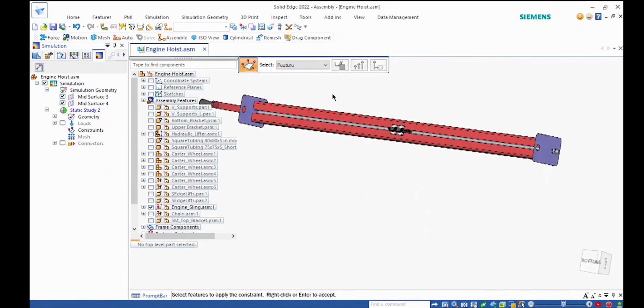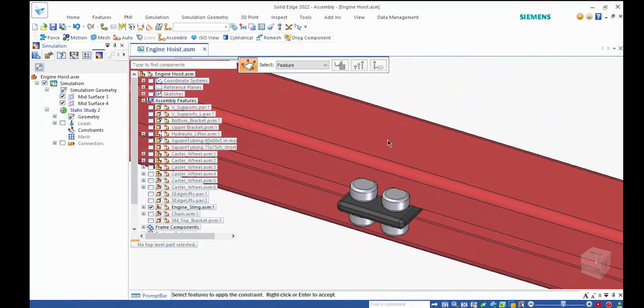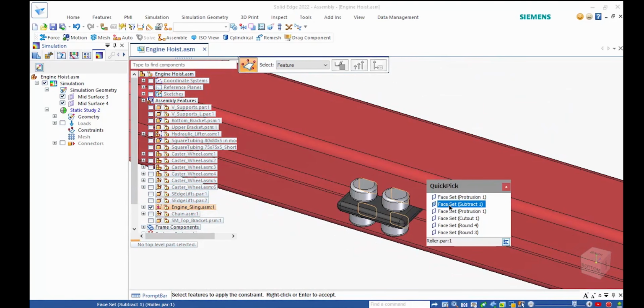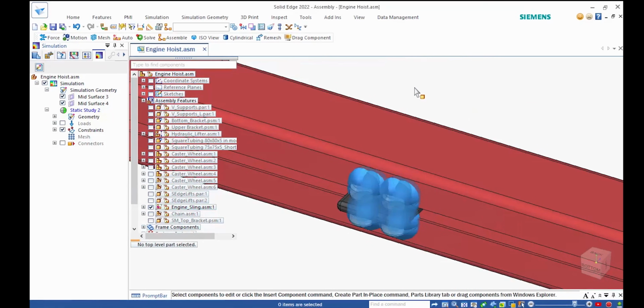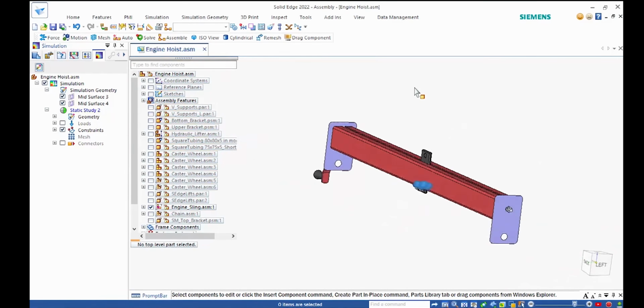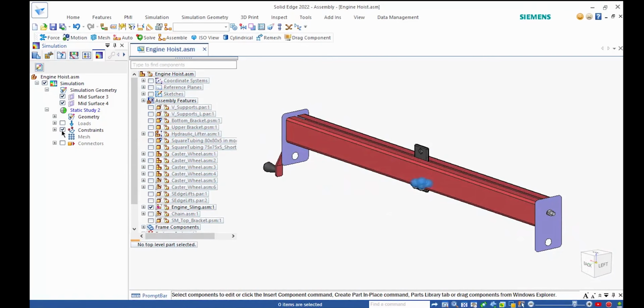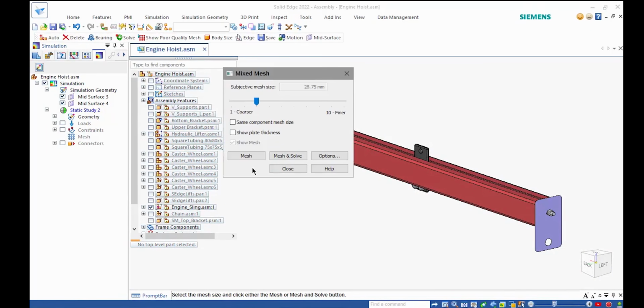Of course, we need to add constraints, and we're going to add constraints to this feature. Conveniently, we can select all the faces of that structure that supports the beam, and all that is left to do is go and mesh and solve.